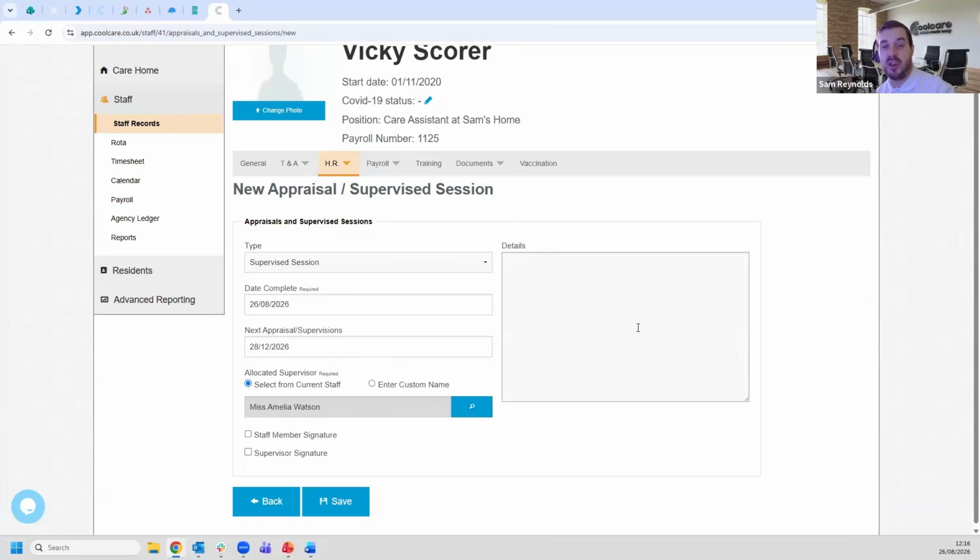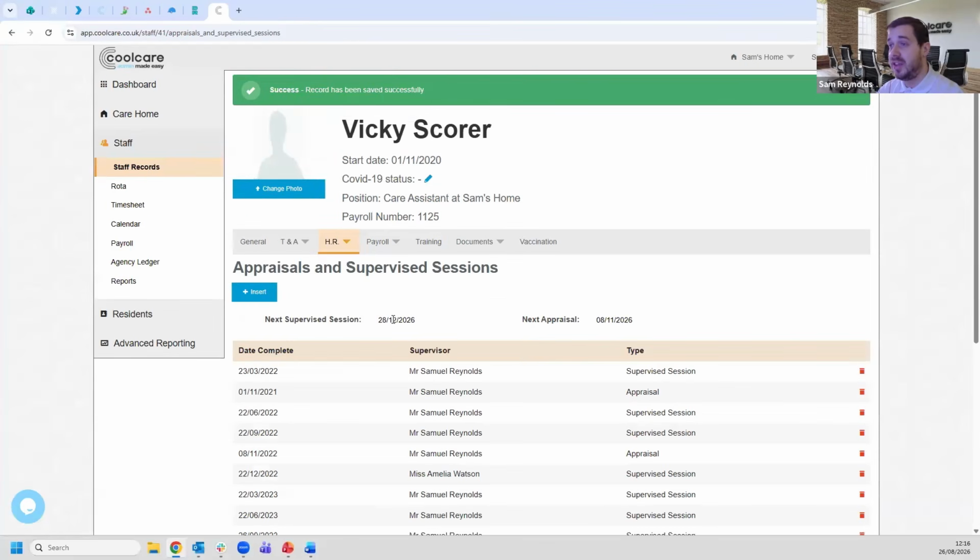You've also got a little details box just for any additional notes around this you want to add in. You can pop them in on there. And there's a couple tick boxes as well, just to say if everyone's signed off and happy with that as well. And once we save that, that's then completed on here, and you can see the next supervision updating there to the 28th of December, the date I chose.